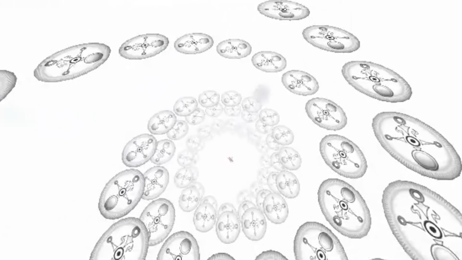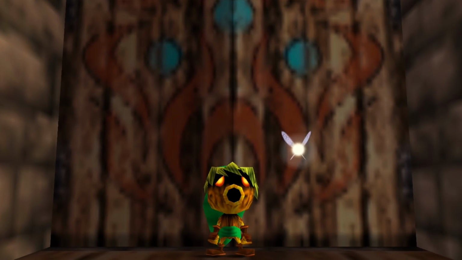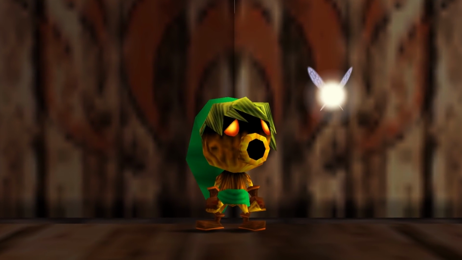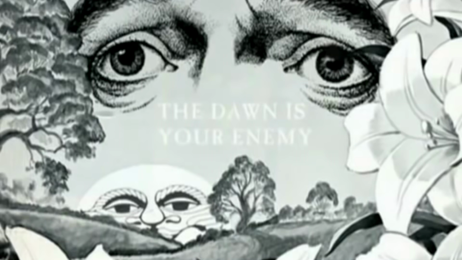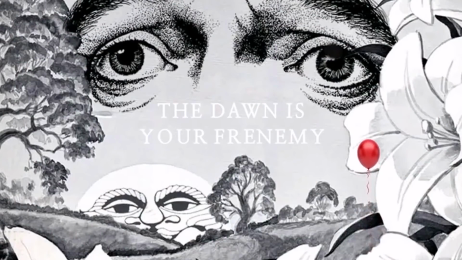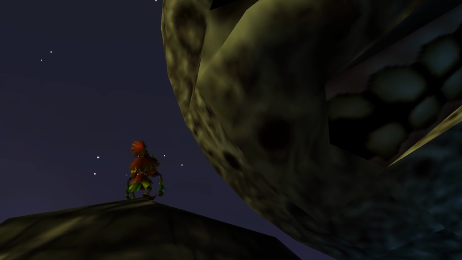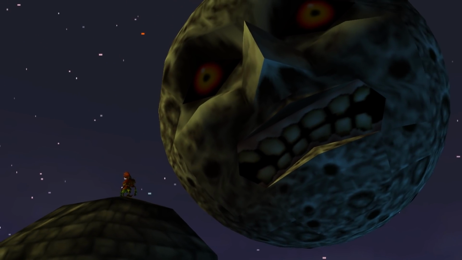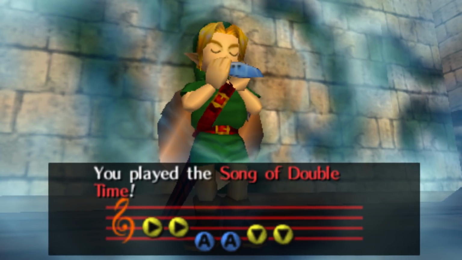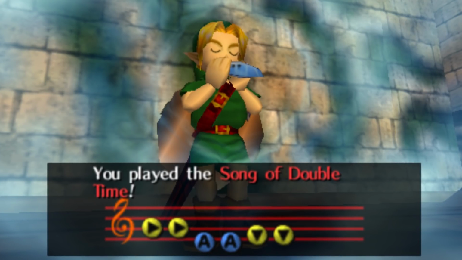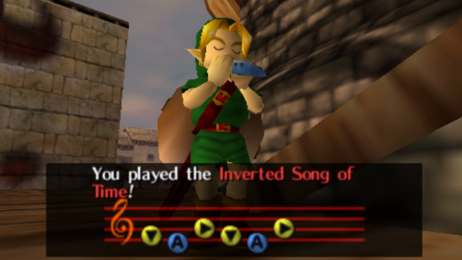Zelda was the one that pointed this goddess out to Link during his flashback after re-obtaining the Ocarina of Time. With the protection of the Goddess of Time, playing the Song of Time allows Link to travel back in time to the point that he first entered Clocktown in Termina. Dawn of the first day. The dawn is your enemy, but also your frenemy, always leaving him with 3 days to stop the moon from falling on Termina.